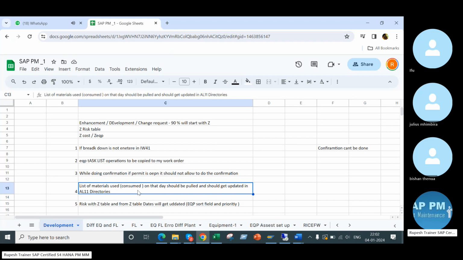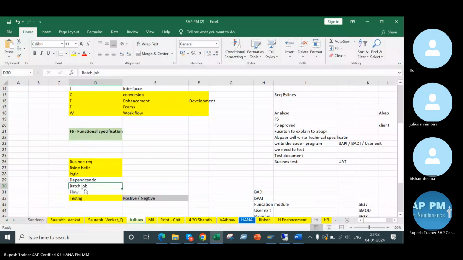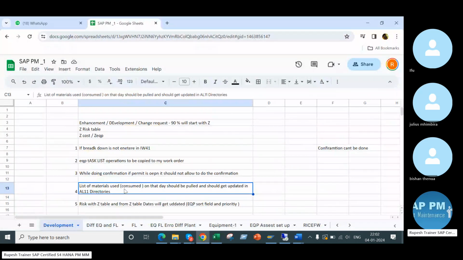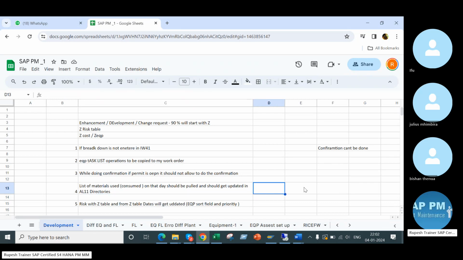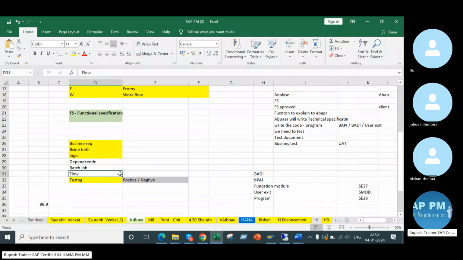Why I came here, for the batch job. I cannot do this manually, right? I need it daily, so I will set up a batch job for this in SM37. Like this flow chart, if possible, we can create it as a flow chart and test it.